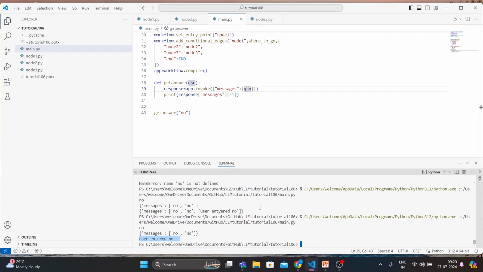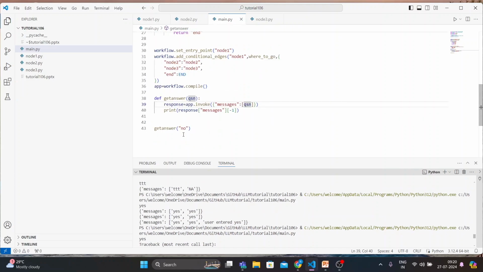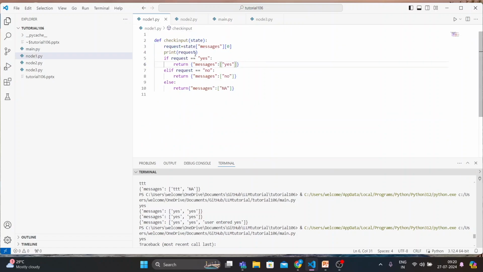Okay, so that is how we are going to get going with your LangGraph and LangChain. So basically, let me reiterate one more time. If you entered no, it will go to node 1, the entry point. So node 1 is going to check, okay, if it is yes, then it is going to return this. If it is no, it is going to return this. So it is now going to return this no, right?